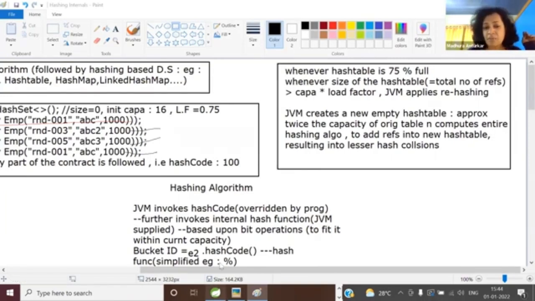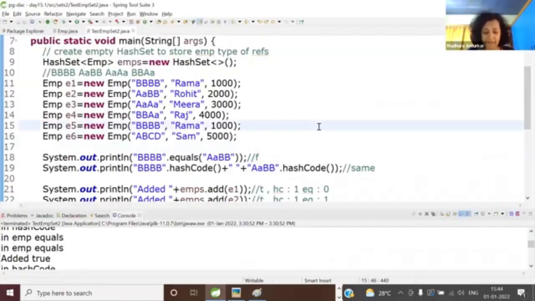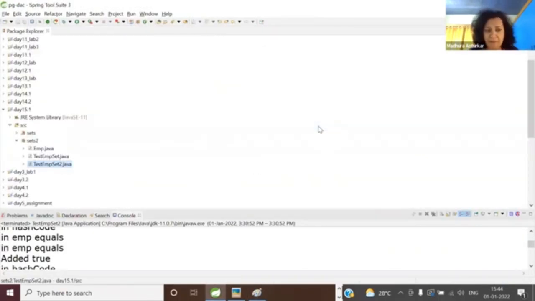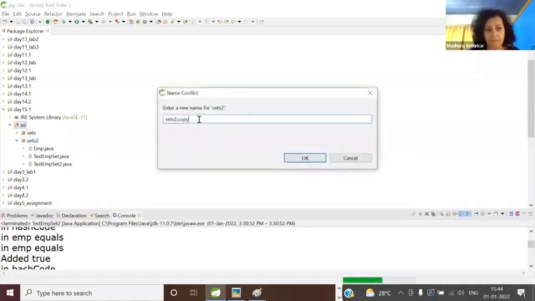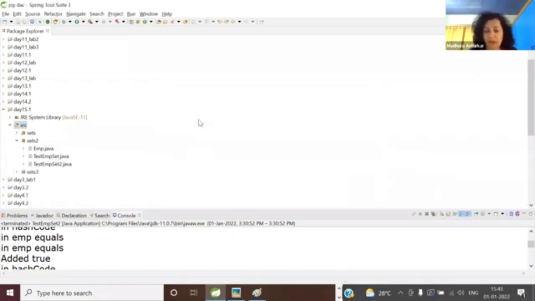Now I just want to do something and then we'll move on to LinkedHashSet. So close all of that and create another copy. Let's make another copy. Copy the sets 2 into sets 3. I have a point here. So just make a copy, sets 2 into sets 3.